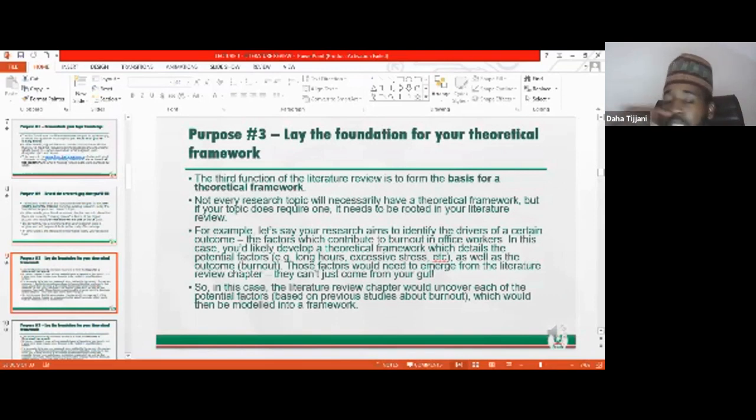For example, stress, excessive stress, long working hours, so many things that will lead to burnout. So what are those factors? You don't just sit and think, oh, I think these are the reasons why people get burned out in their workplace. No, you don't just think. The thing doesn't come from your gut.